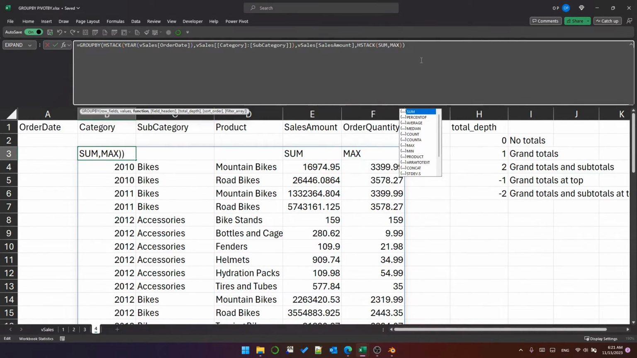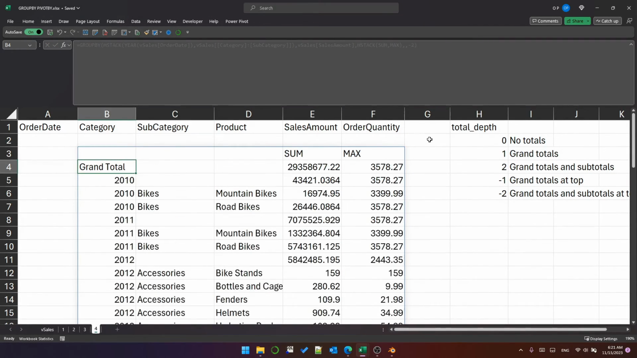The next argument for us to look at is called total depth. Let's skip the headers argument for now. And total depth has these 5 values, which I've put in the spreadsheet, but they're also displayed here. No totals, grand totals, grand and subtotals, grand totals at top, grand and subtotals at top. Now, hopefully those should be pretty clear what they mean. And in fact, they do exactly what they say. I like to choose grand and subtotals at top. So I'm going to put -2 in that argument and see what we get.